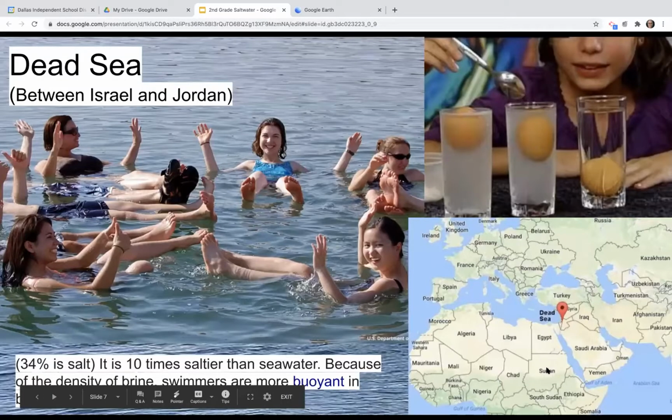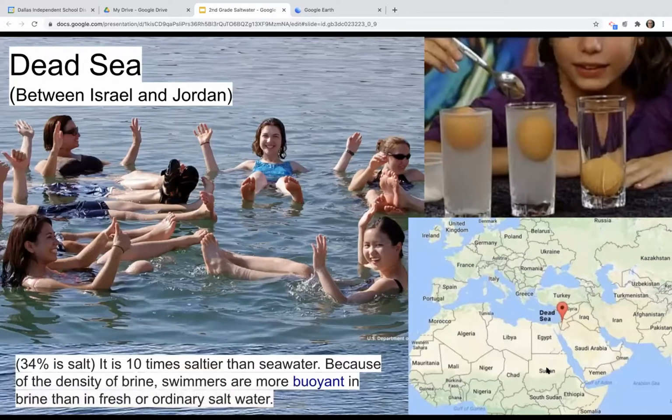The Dead Sea. So everyone knows the Dead Sea as one of the saltiest sea or saltwater lakes. It's about 34% salt. It is 10 times saltier than seawater. And this one is a cool example because salt water affects the buoyancy of objects. So because the density of the salt water, because it's more dense, swimmers are more buoyant in salt water than they are in regular fresh water.